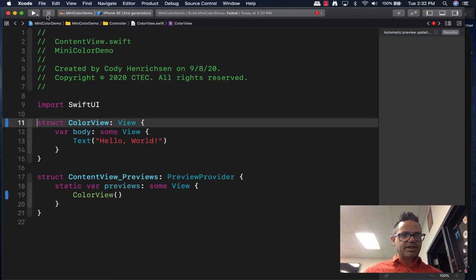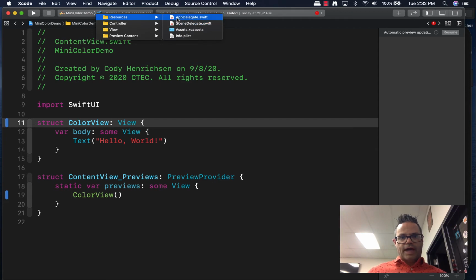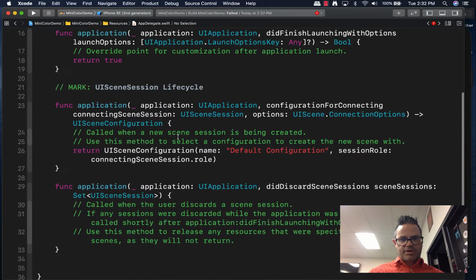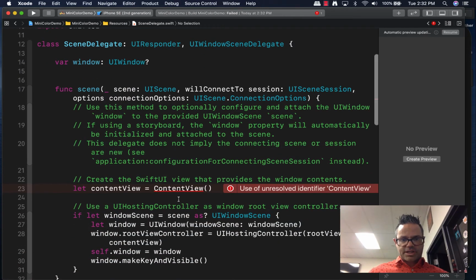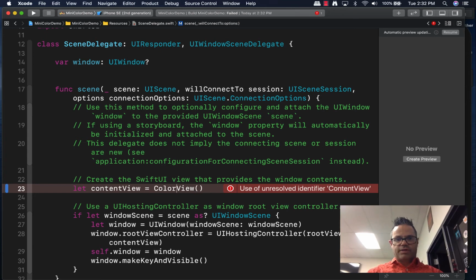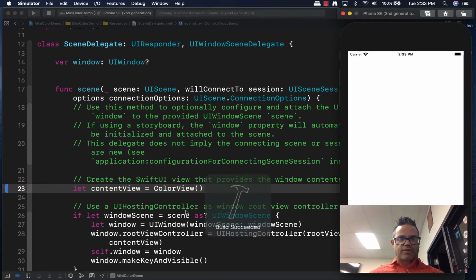Because it didn't get that rename properly, we're going to go over here to our resources folder. We're going to go to our SceneDelegate.swift, and right up here at the top, where it's saying ContentView, we want to make sure it renames this properly, and it does that to ColorView as well. So it knows that we can rebuild that. That's the one we're creating with that, so it should rename that as well.